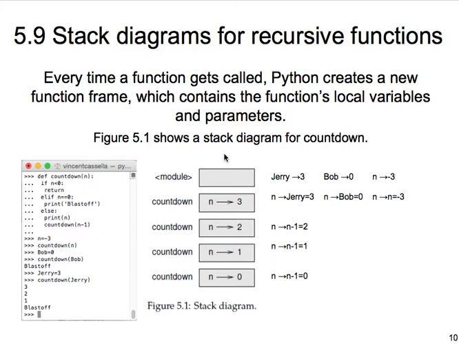Stack diagrams can be useful if you're talking about relatively simple recursive functions. In this case, I'm going to talk about the countdown function that I had created on the previous slide, and I'll show you what I mean by stack diagrams. So the first part of the stack is the module. That's basically the main part of the program before you even enter the function.